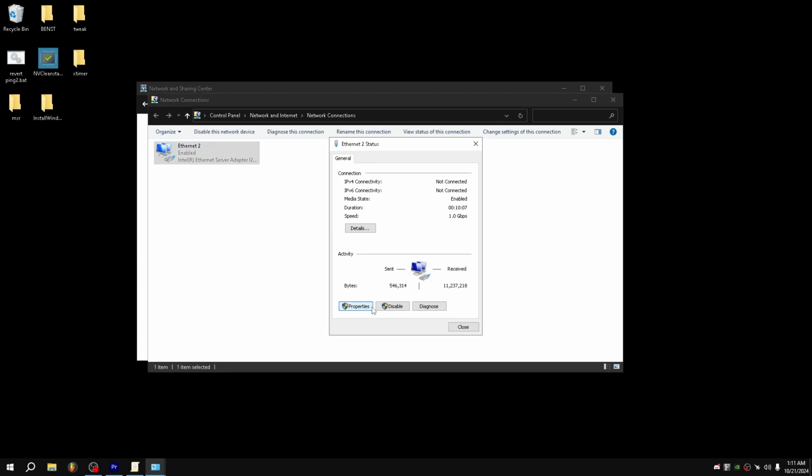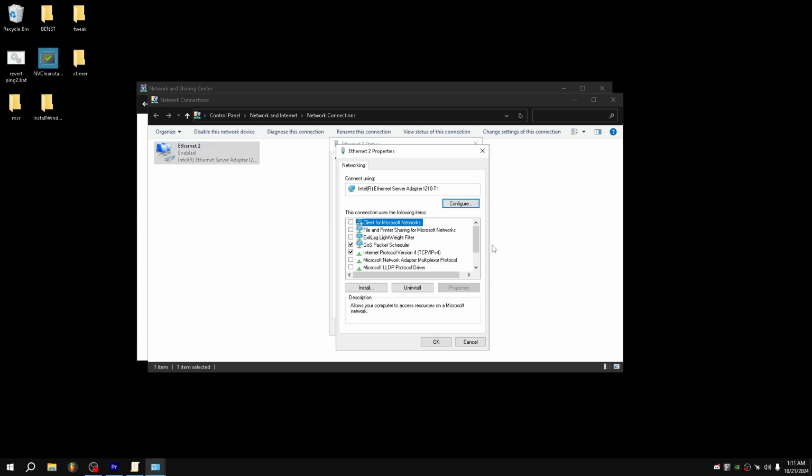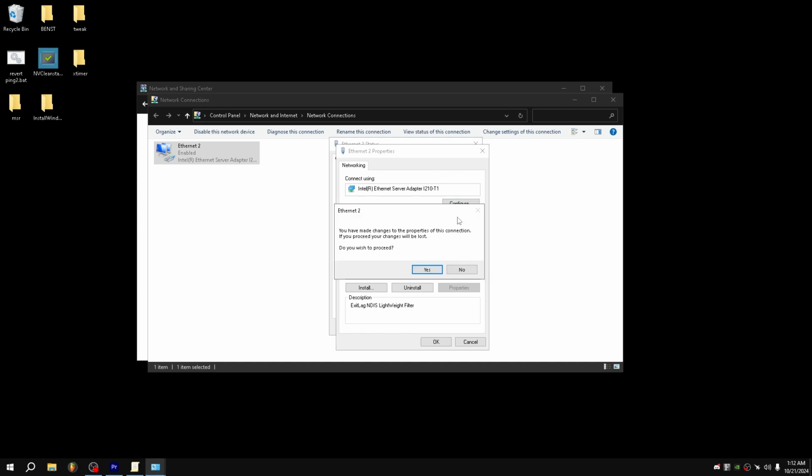So double click, properties. And for our first step, what we want to do is just make sure everything except QoS packet scheduler and internet protocol version 4 is off. So everything else should be off. And by everything, I mean everything. If you have ExitLag, you could keep it on. So from here, we can go to configure.